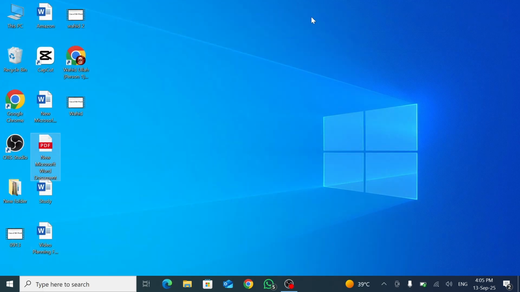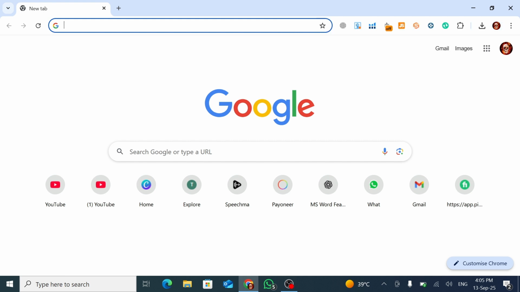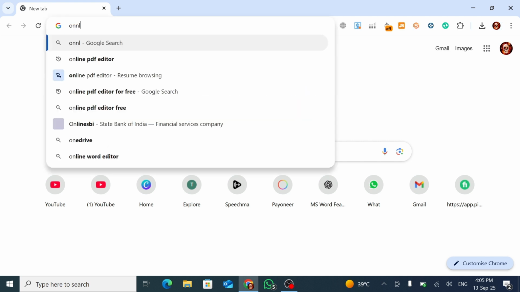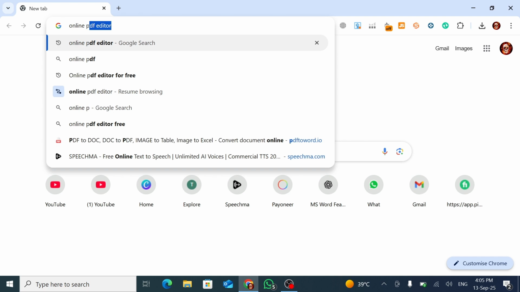The first step is to open the Google Chrome browser. We will be using Chrome because it provides a built-in feature that allows us to view and make some basic changes to PDF files without the need for additional software. So, let's go ahead and open Chrome to get started with the process. Next, please navigate to your search bar and type Online PDF Editor to find the tools we'll be using.